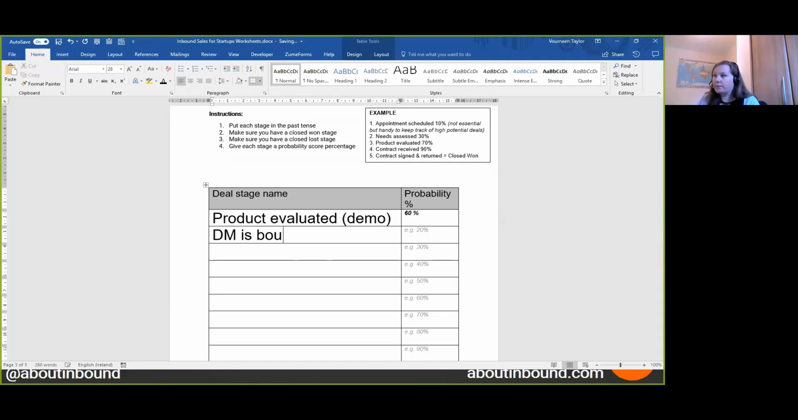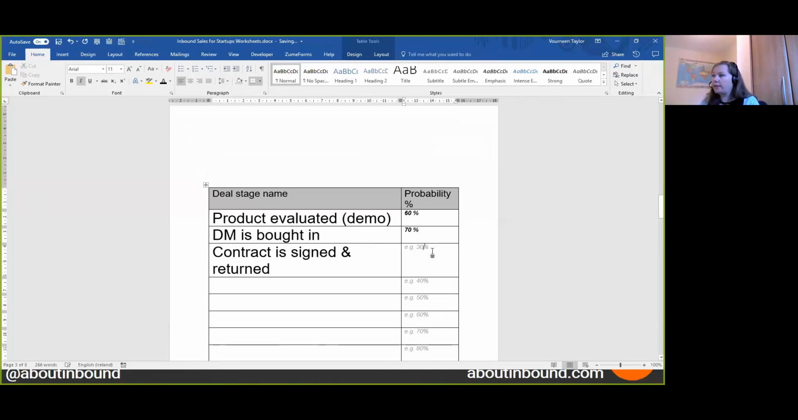bought in. And I'm going to have that at, say, 70%. And then I'm going to have the contract is signed and returned. And that's going to be at 100%, or closed won. Woohoo, okay. So that's all the different steps involved there.